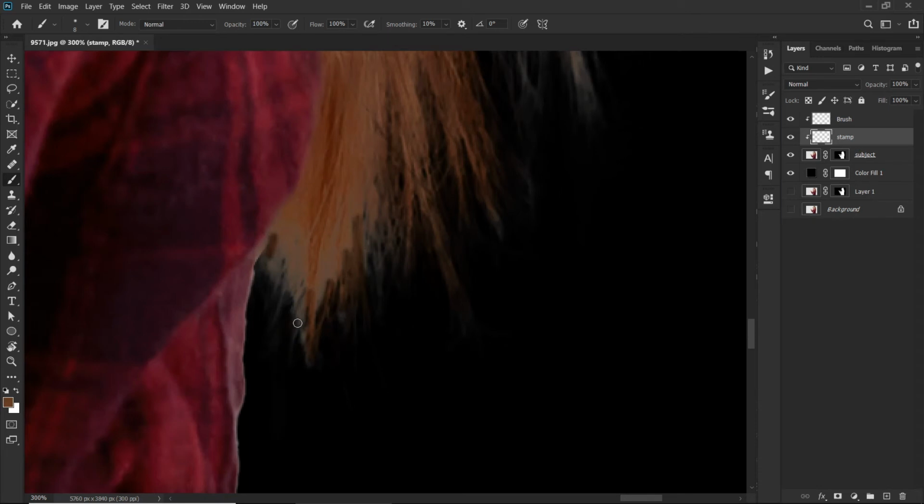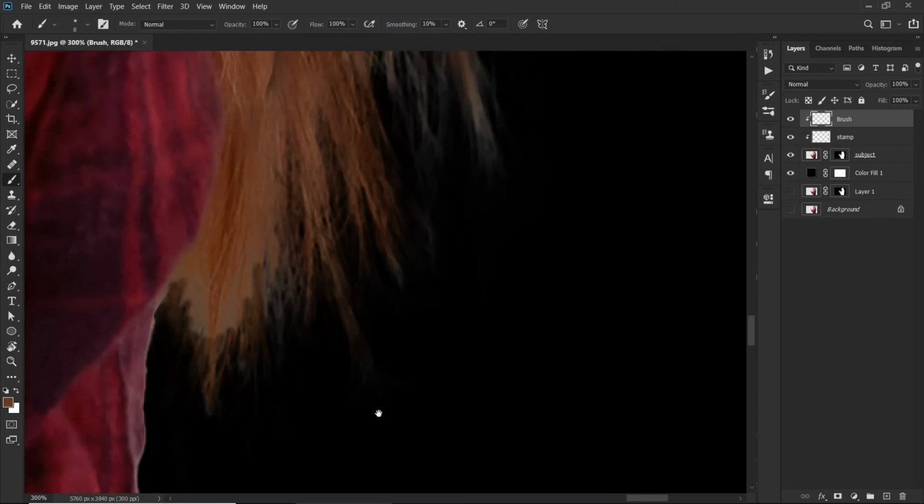Okay, we need to remove these areas also. Oops, I painted on the stem side, but no problem. If you don't want to create any brush layer, it's simply your choice. You can simply paint even on the stamp layer. I'm just doing it very quickly to show it to you. You can take your time to make your selection.